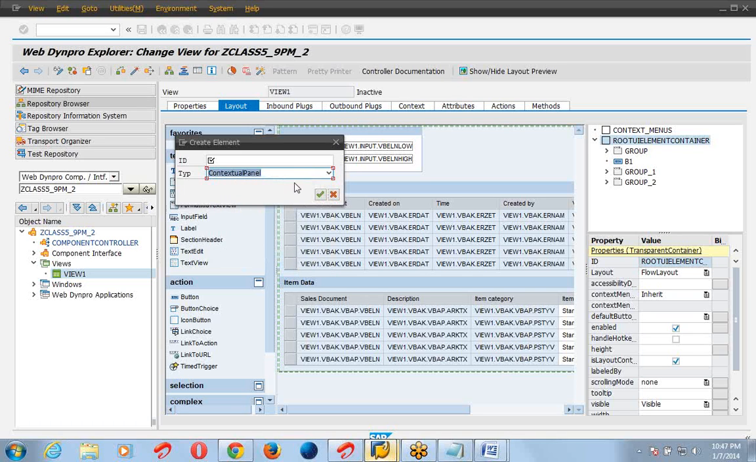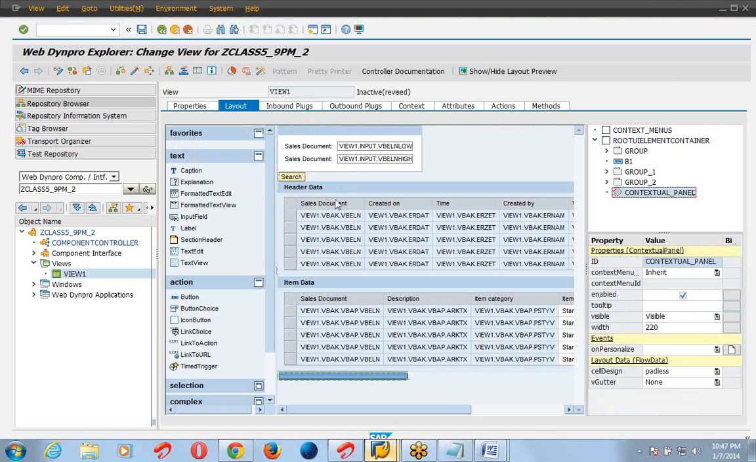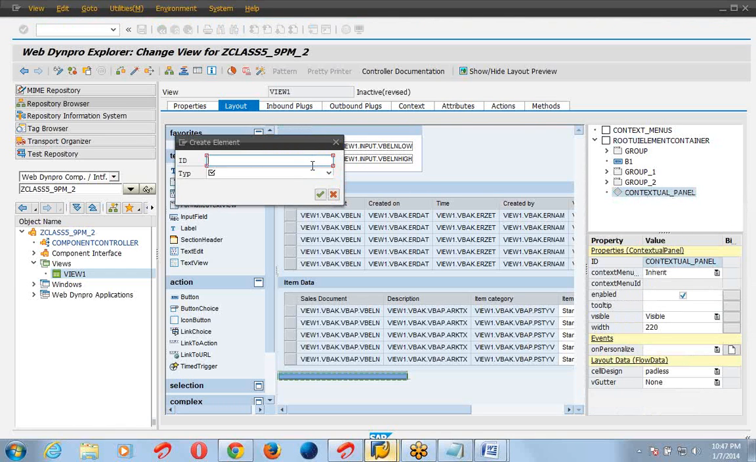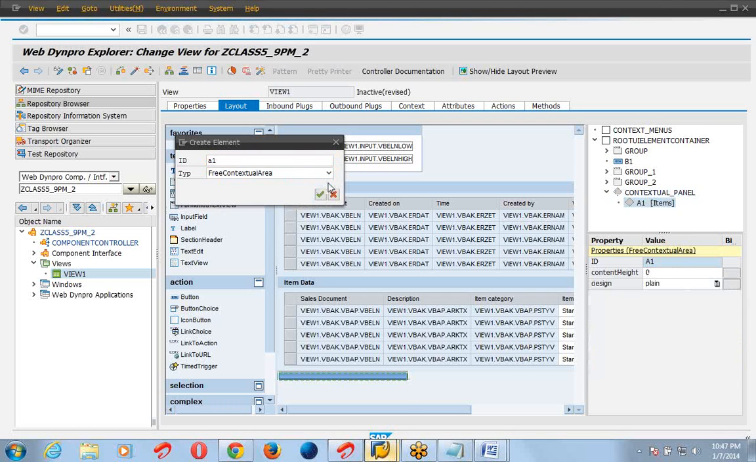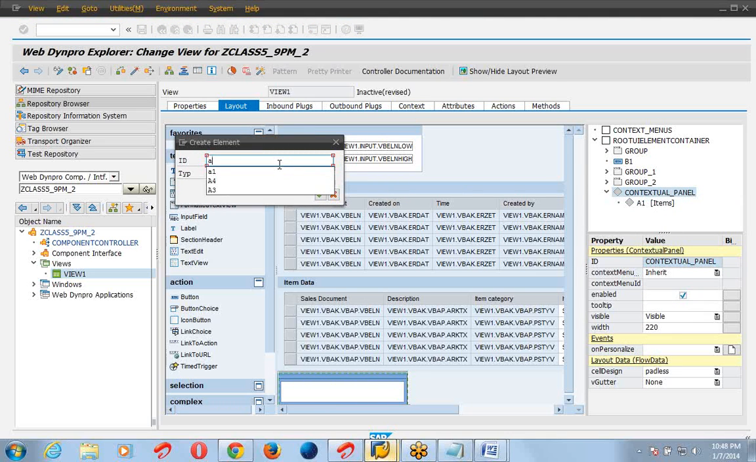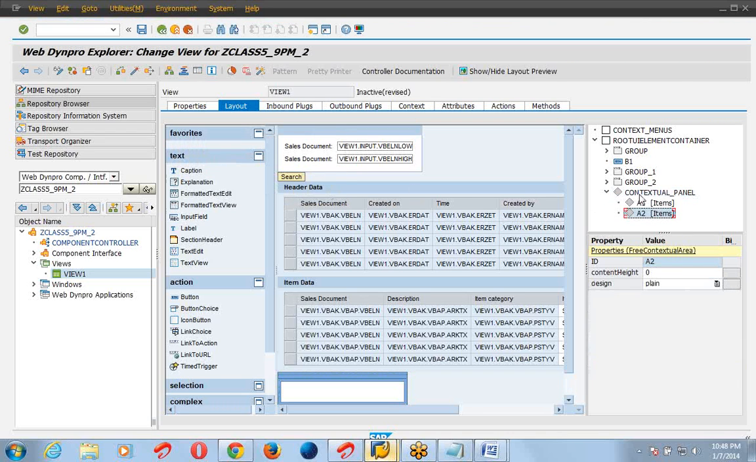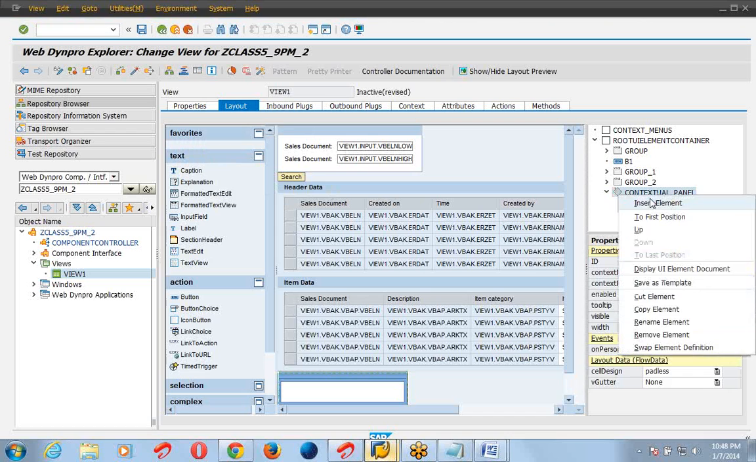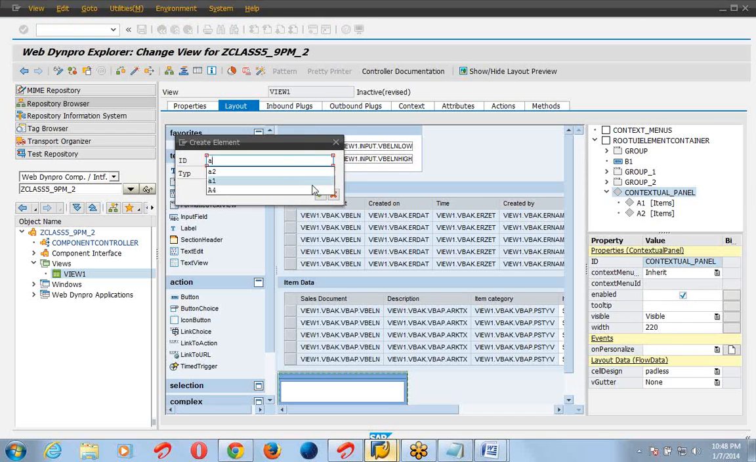Go create and assemble one UI element, a panel container. In that I will create three areas: A1, A2, A3.